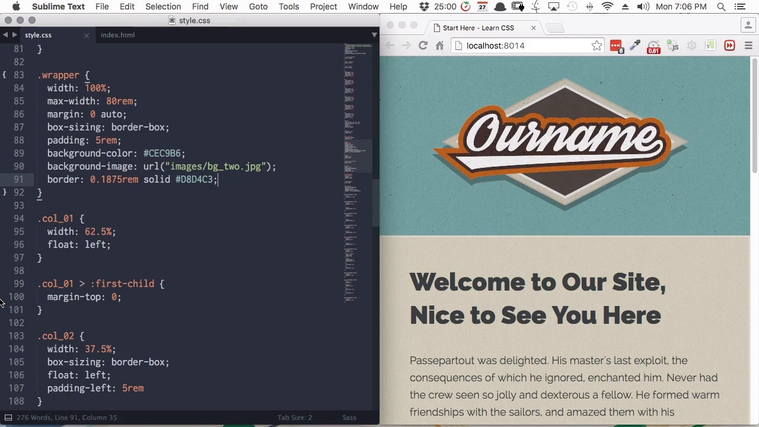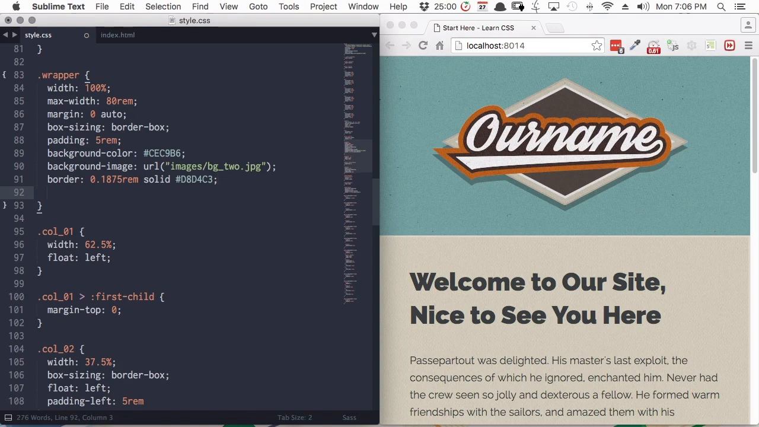Now, there are two types of shadows that we're going to be working with in this video. The first is a box shadow, and the second is a text shadow. A text shadow can be put on any text, as the name suggests, and a box shadow is designed for use on square elements like divs. So we're going to start by putting a box shadow on our wrapper element. So we'll add in the property box-shadow.